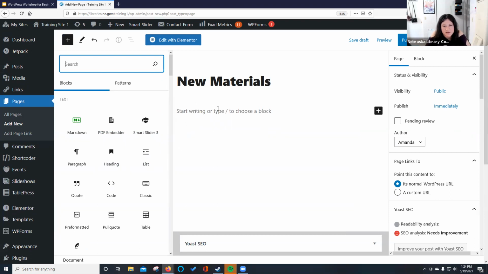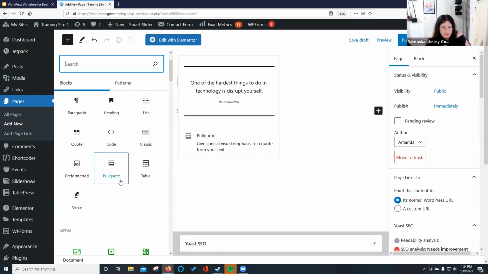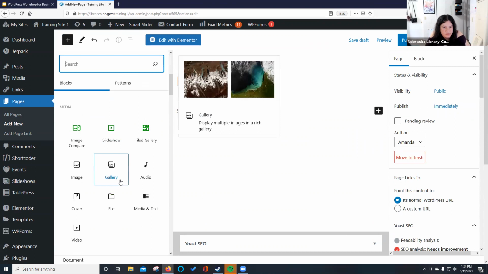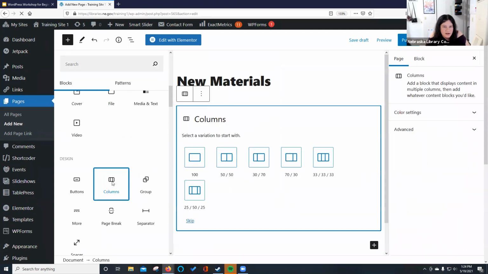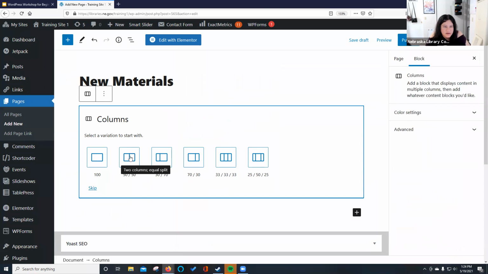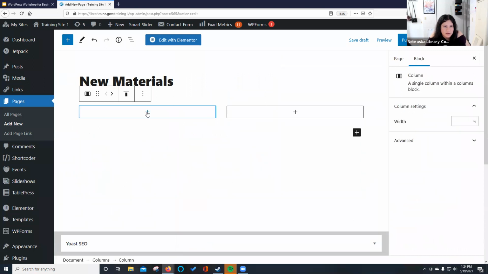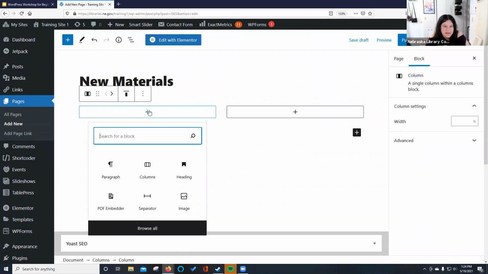So by default, this is going to go into a single full column layout. So if you were to type a paragraph in here, it would fill up the entire block area. But if you don't want to do that, if you scroll down a little bit, there are columns. So I'll click on this design section, the columns, and I want a 2-column layout. So on this left-hand side, you can click in this plus sign to add a new item in here.